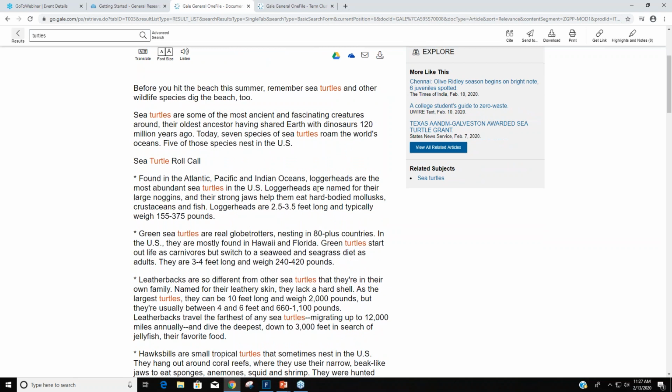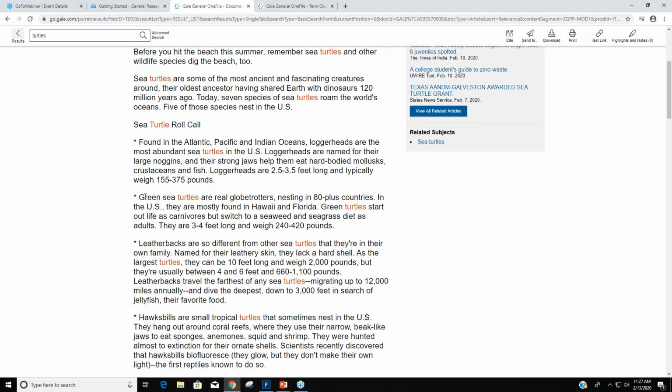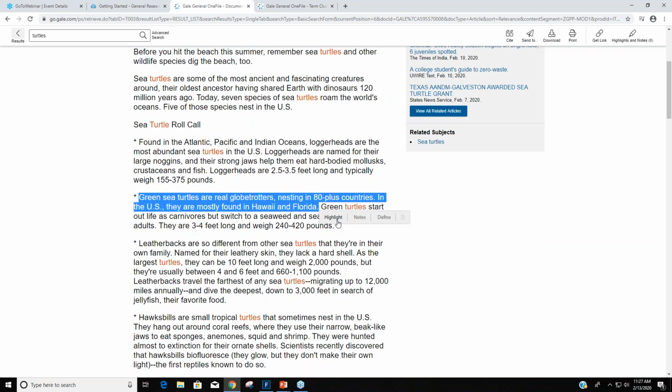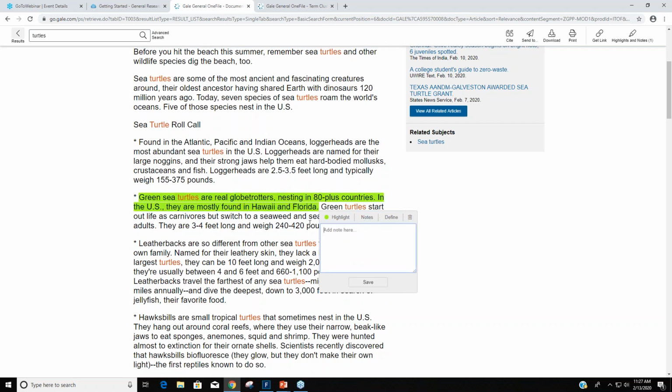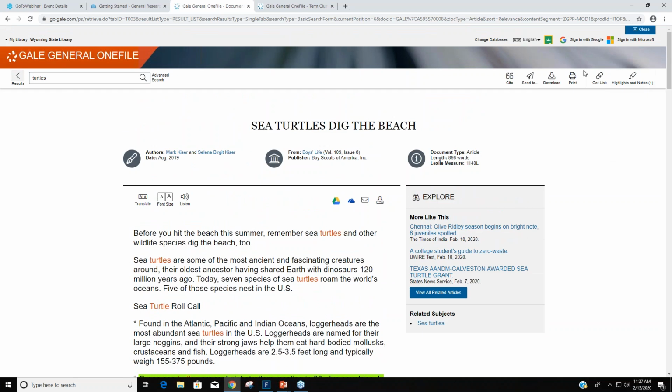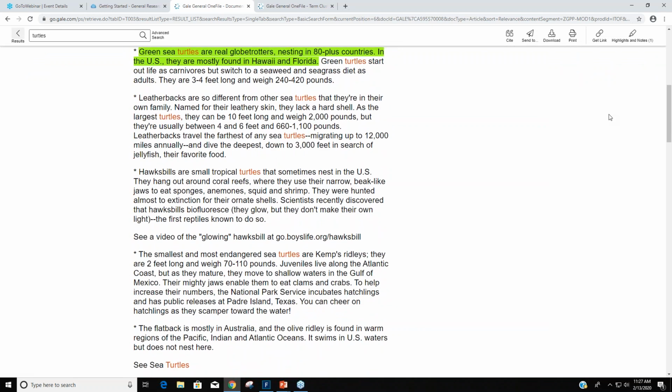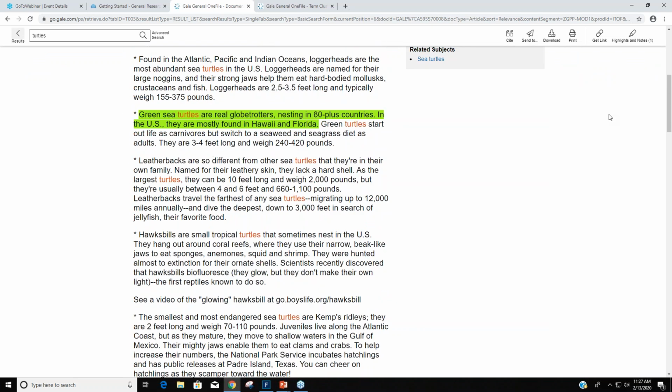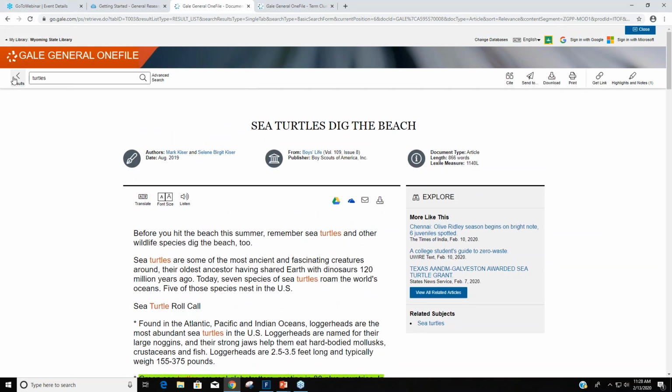The other thing that is available in these Gale databases is something called highlights and notes. So I'm going to take my cursor and I'm just going to highlight this sentence. When I release it, you'll notice a box pops up. I can highlight this and choose a color, and I can choose to put a note in here. And save it. If you scroll back up, you'll notice here on the toolbar that now I have one highlight and notes.